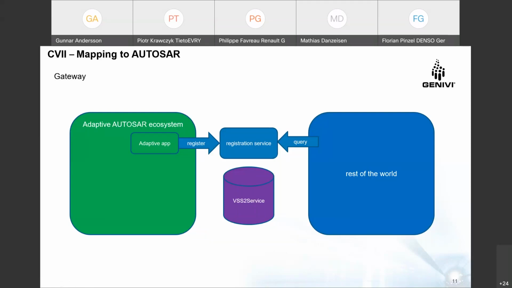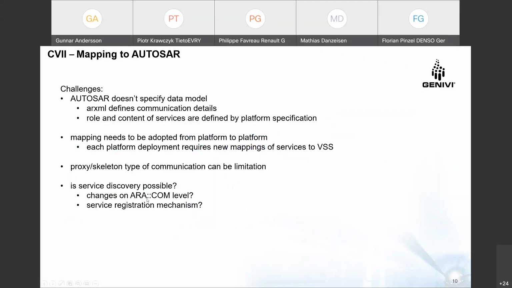This could be a part of the CVII guideline or CVII solution, but the developers of adaptive applications then need to follow this kind of guideline or definition of interface to the registration service. So one idea would be that this blue register arrow from left to right would be defined in ARACOM, basically. This would be another approach, as I mentioned here. So yeah, the changes could be done on the communication level of AUTOSAR, but this needs changes in the AUTOSAR documentation.